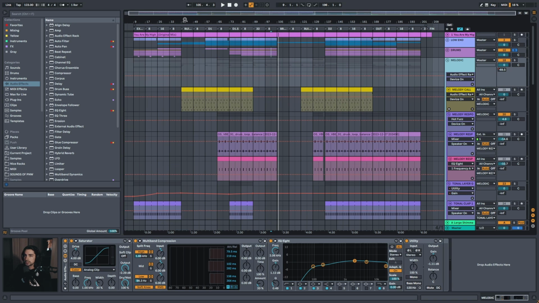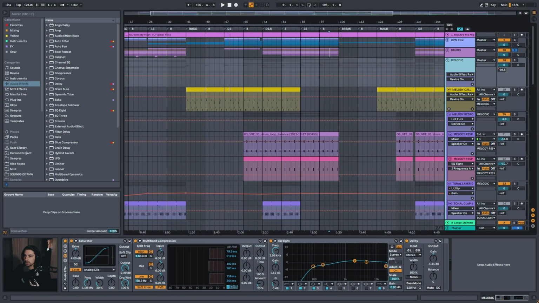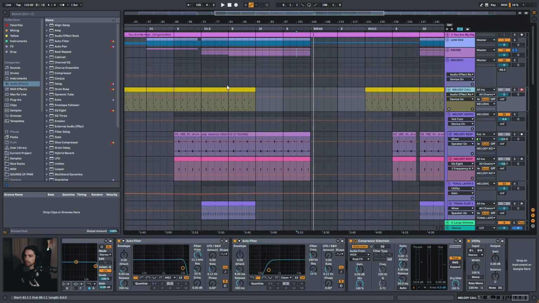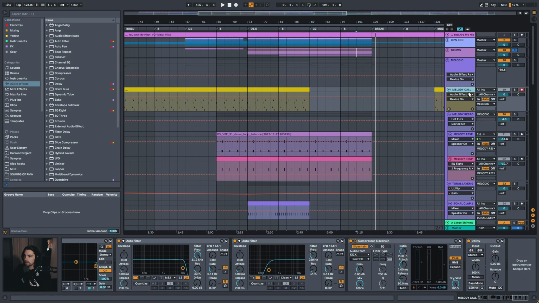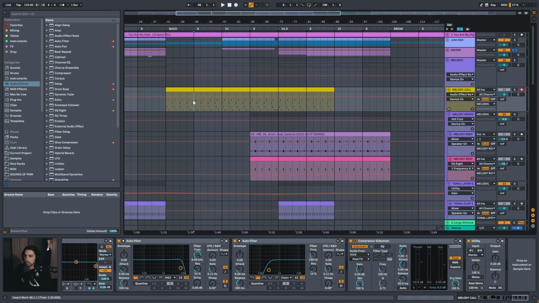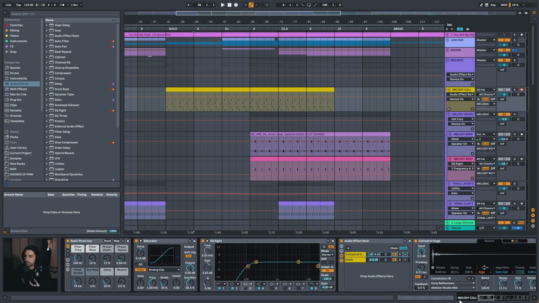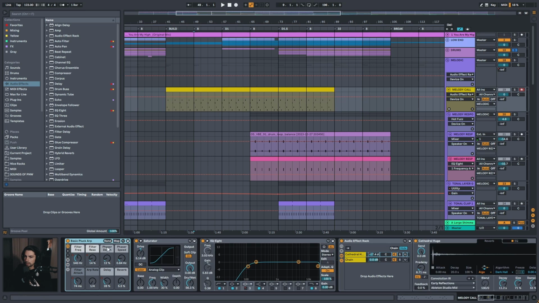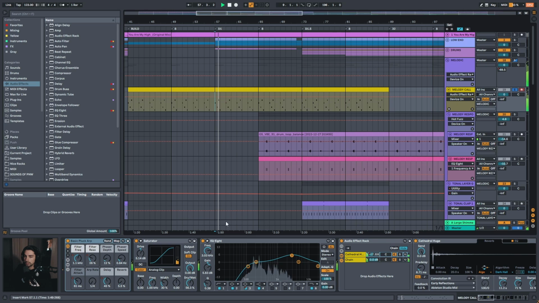Cool. Let's take a look at all the melodic layers here, starting with the main melody. We have a melody call and a melody response, which we'll get to in a sec. So this guy is a basic pluck ARP, which is a preset. Just like I said earlier, everything's a preset. Everything's an Ableton instrument preset.